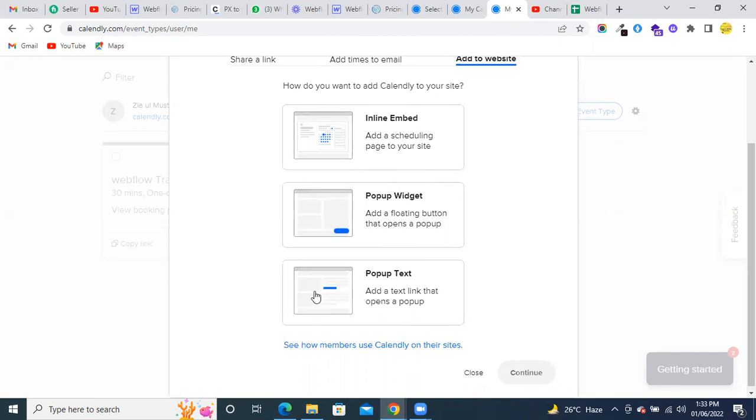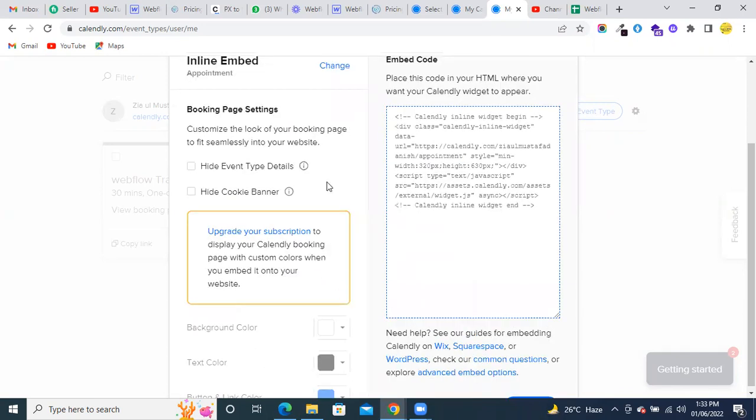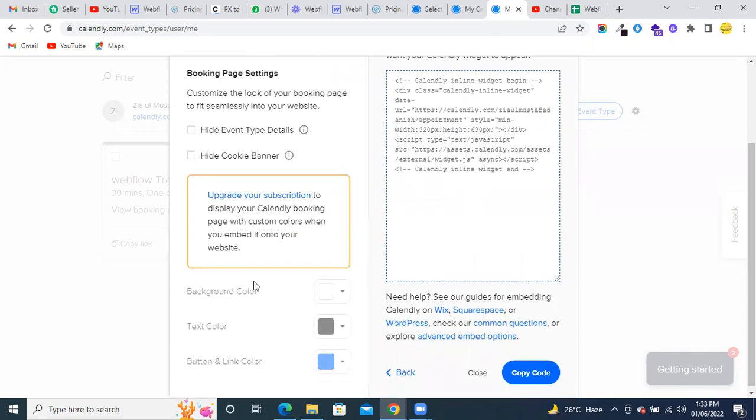Similarly, when the user clicks on the button, we have a pop-up model. We can also use this service, which is named pop-up text. But I need this service, so I will select this and continue. After that, we can change our colors, text color, button color, whatever you want. No problem. After that, we just need to click on copy code.